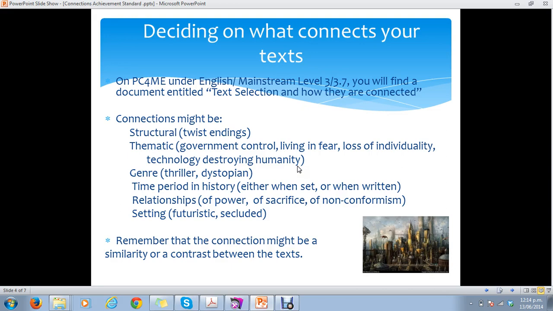To give you a bit of help on PC for me, we've got a sheet under the folder for 3.7 called Text Selection and How They Are Connected. If you go and have a wee look at that, you'll be able to see lots of texts, and you'll be able to see some of the ways that they could be connected. It's up to you to pick your connections.